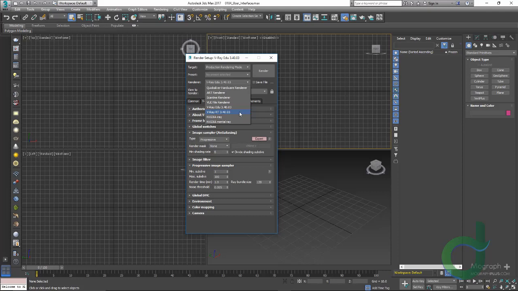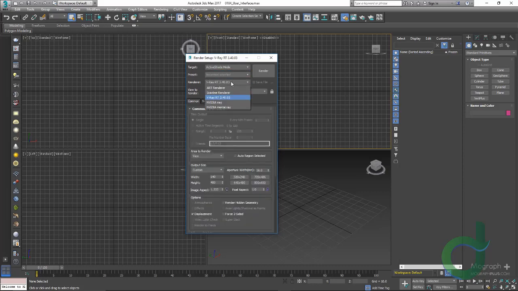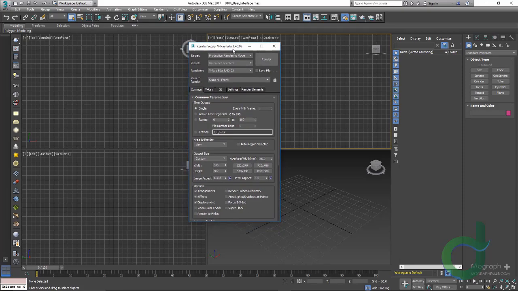The normal workflow is to use V-Ray Advanced or Educational as your production renderer, then switch your target to active shade mode and set V-Ray RT as your active shade renderer. You can use V-Ray RT in both production and active shade mode, but V-Ray Advanced or Educational can only be used as production renderer.